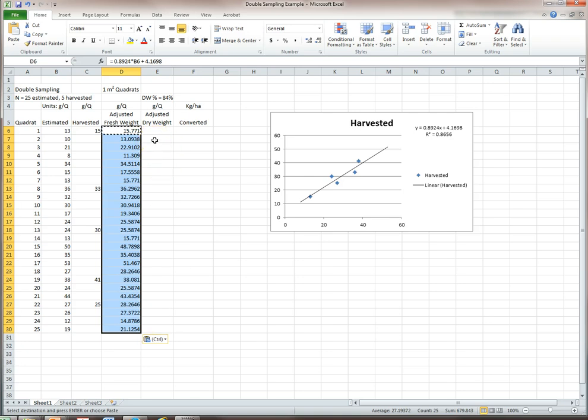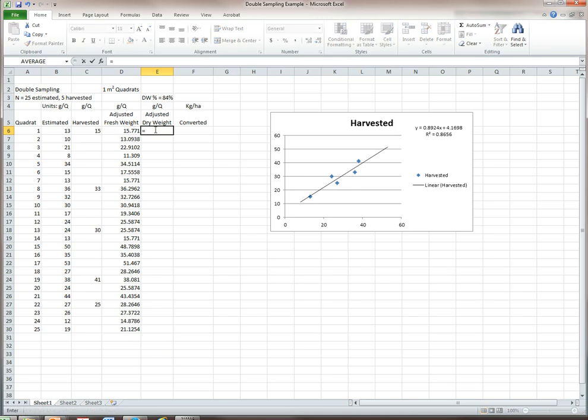Now, we do need to adjust for dry weight, and the biomass was weighed in the field. It was also taken back to the lab, dried, and we have an estimated dry weight value of 84%. So I'm going to show you how to adjust for that. Again, we're going to put in an equation. We want to say equals 0.84 times the value of the adjusted fresh weight.